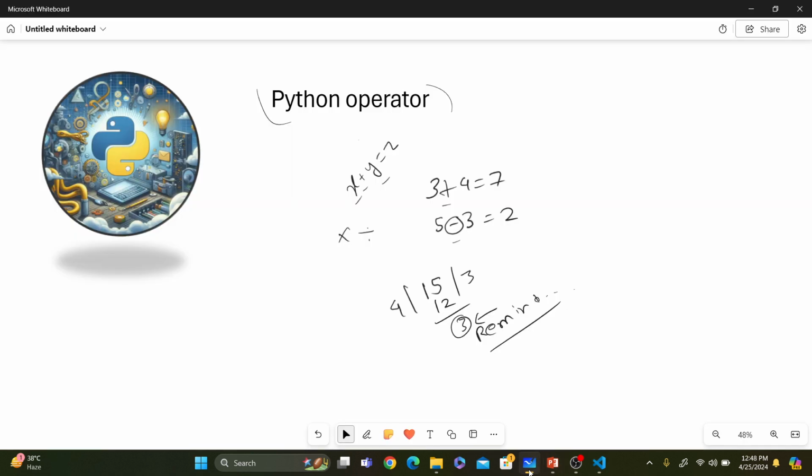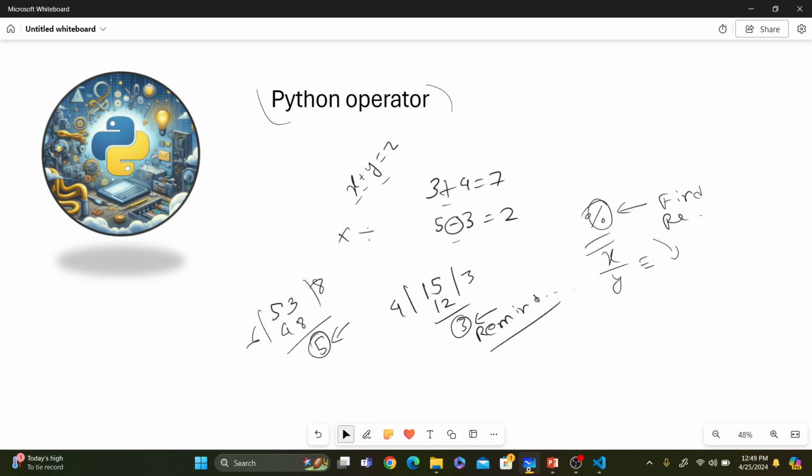You can see 53 divided by 6, 6 8s are 48, and we get the remainder 5. So basically this sign is to find the remainder. If we divide x by y, we will get the remainder. So here we can use this sign for the remainder.